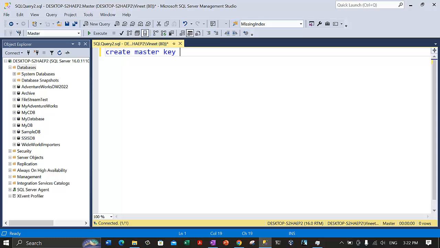And along with that, you need to specify how the encryption has to be done for this master key. So we are encrypting the master key with the password, and we should be using a strong password, but here I'm just using password as password. But you should be using some complex password over here, guys. And let me execute this statement.